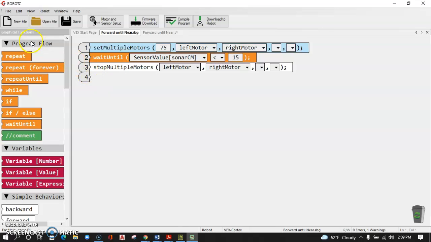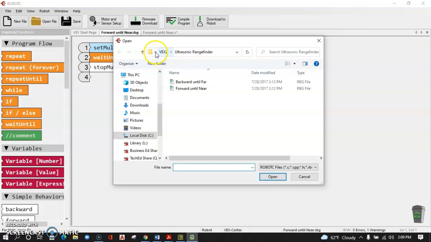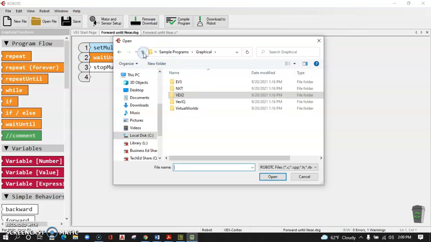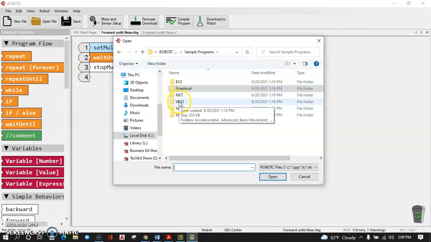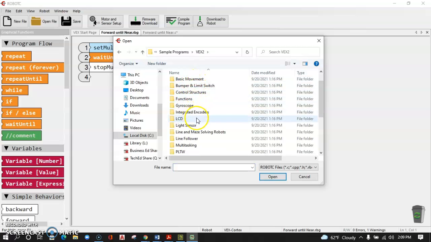Now I'm going to also open up another sample here. We'll go File, Open Sample Program, and let's go back out here. We're going to go up and look at the sample programs in VexNet 2. So again, RobotC's sample programs folder is where I am. We're going to go into VexNet 2, and we have a wide variety, in fact a much bigger library of programs to look at here. Maybe I want a line follower program that I can build upon, or I want to look at a bump and limit switch program, or maybe even just some very basic movements.